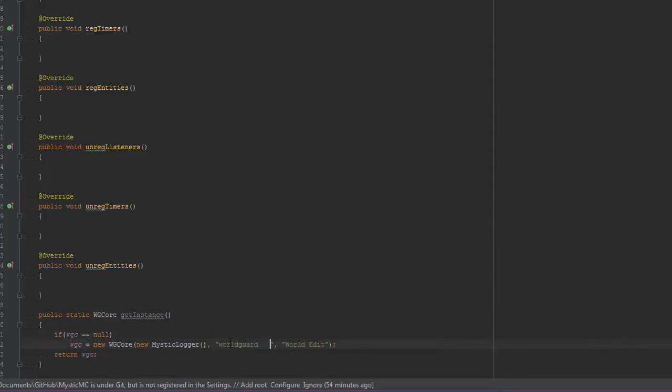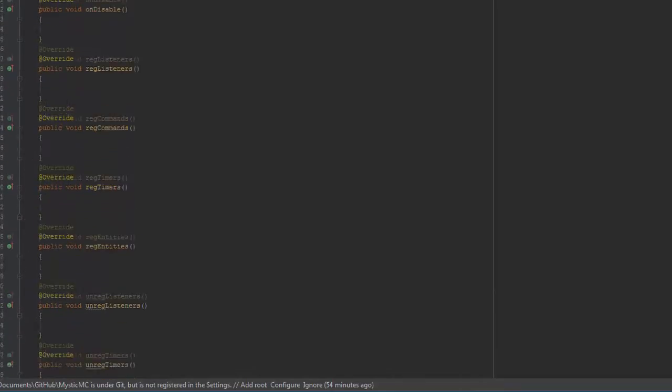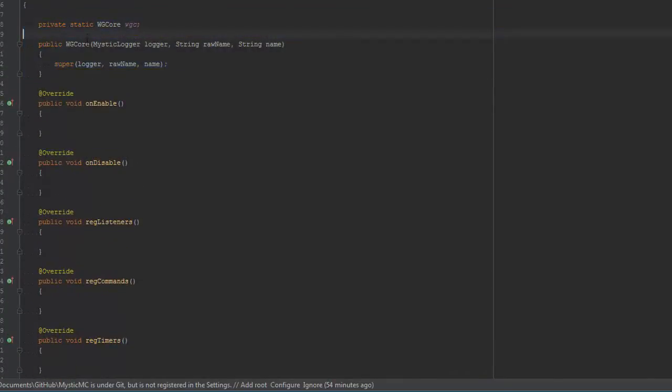Like I said, this right here is just for my own little system. It would actually help if I spelled guard right. So ignore this getInstance, ignore the unregister stuff, ignore register entities. But what you do need is the others. So that is that. We've actually created the plugin.